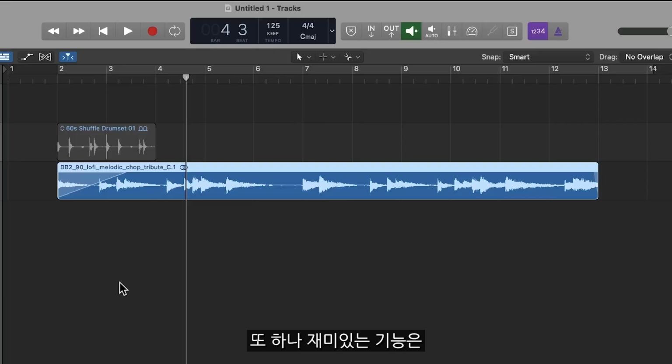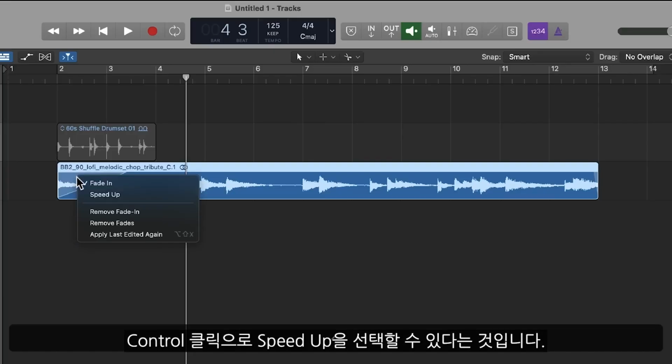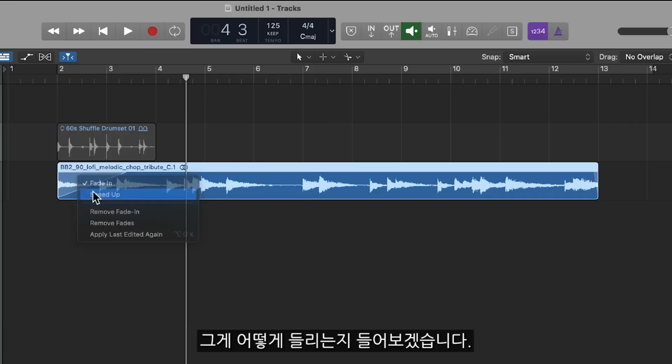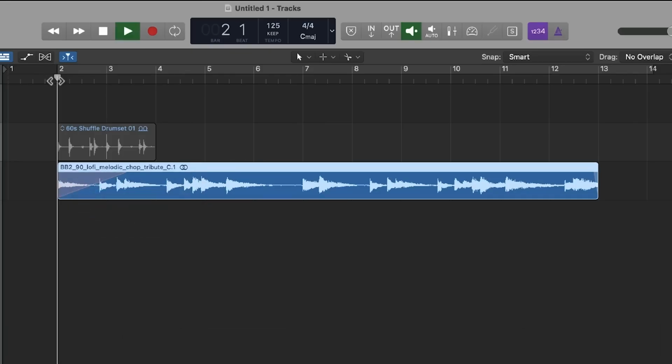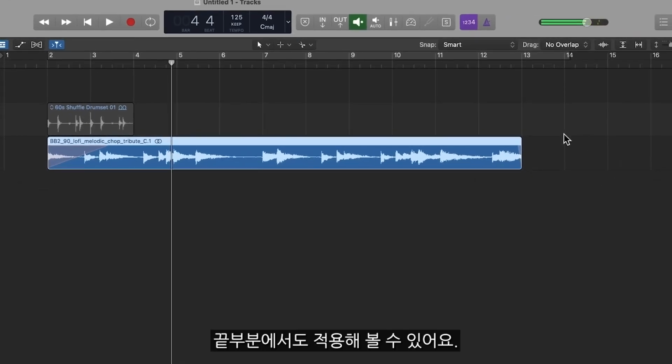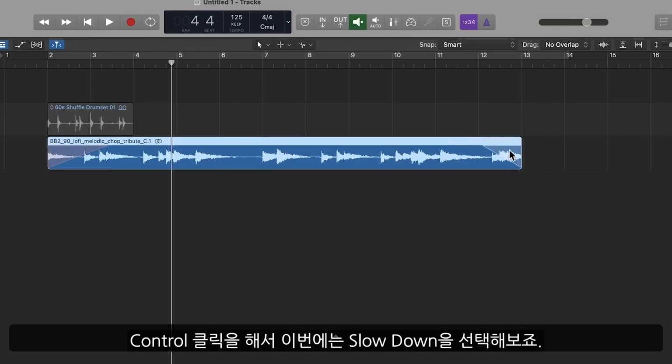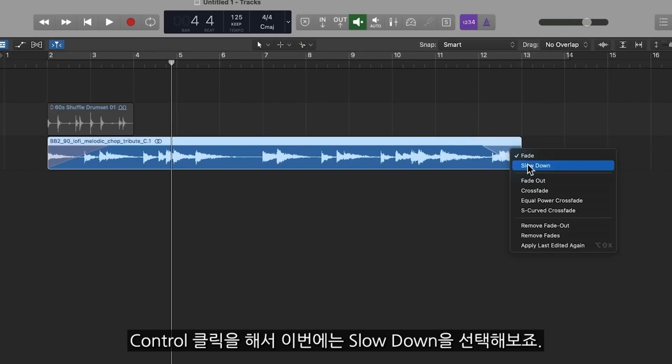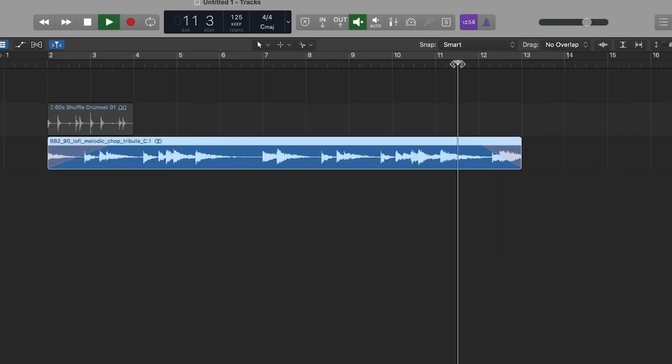Another cool thing you can do with this, if you Control click, you can select speed up. So let's listen to how that sounds. Pretty cool, right? We can also do it at the end. So I'm just gonna hover again, drag it over, then Control click and slow down. Let's listen to it.